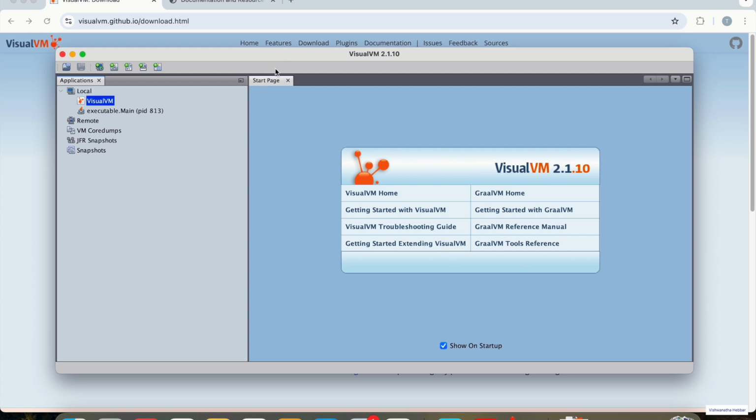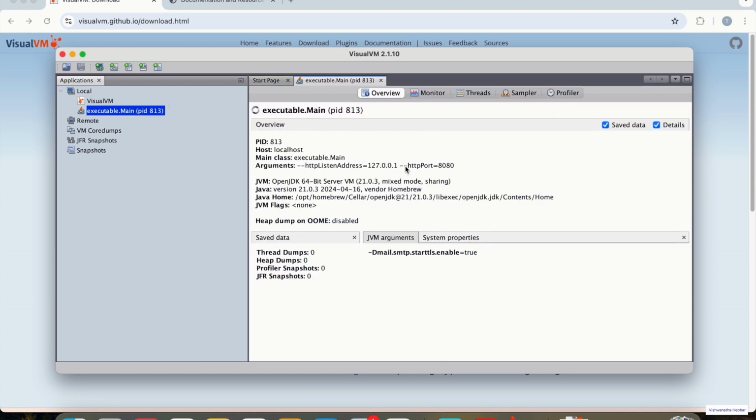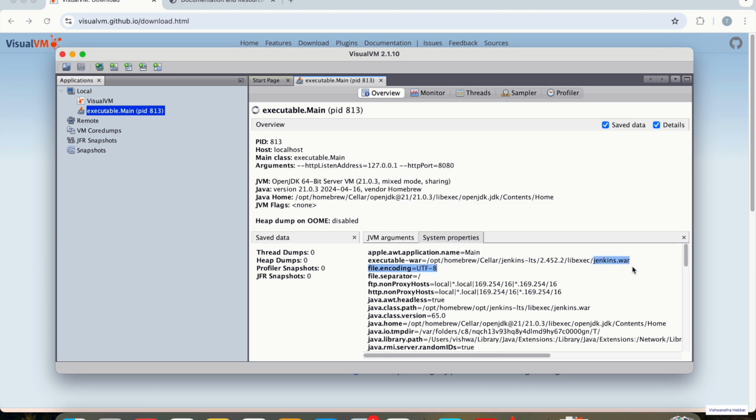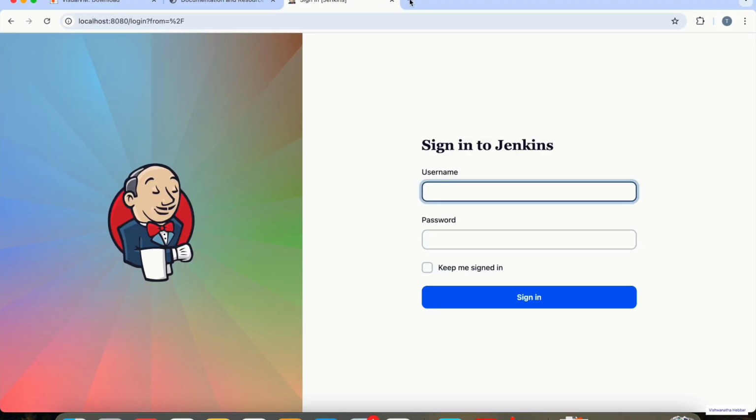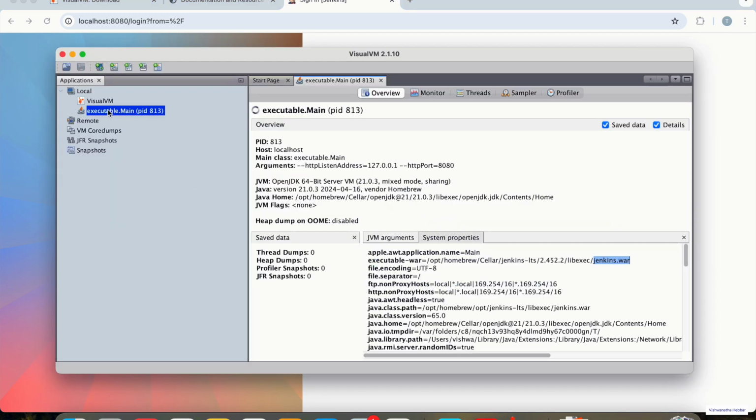VisualVM, this tool itself is also a Java based application, hence it is showing here. And here it is showing one more application, executable main. If I double click on this, you can see here it is running on the port 8080 in the localhost. If you go to system properties, you can see here jenkins.var. I have a Jenkins installed on my computer, which is also a Java based application, hence it is showing that application here, right? If I go to my localhost 8080, you can see Jenkins is up and running. That's why this process is shown here.